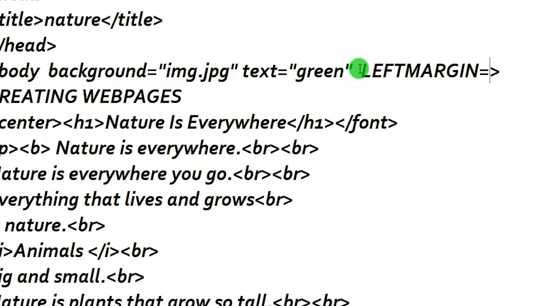10 pixel, 20 pixel. Now a pixel is a small dot on the screen, so if I give 2 pixels, it will move so little you will not be able to see it. Even 10 pixels, 10 dots, is very difficult to see. So I'm going to write here, say, 50 pixels. Let's see, are we able to see this much? Is it going to give us a margin of 50 pixels? Let's see. Now I'm going to save it.